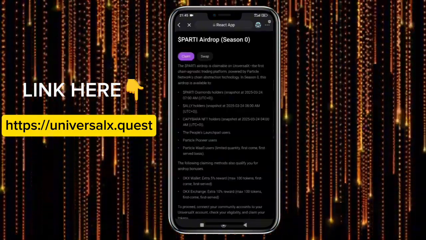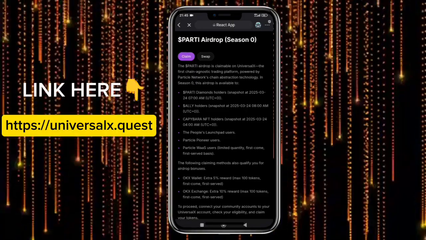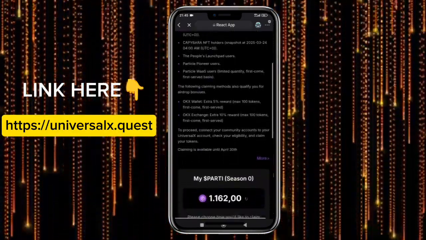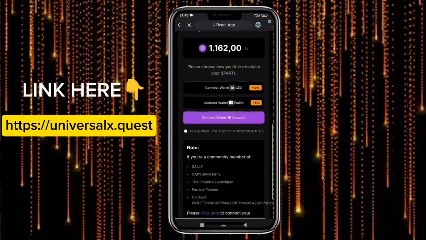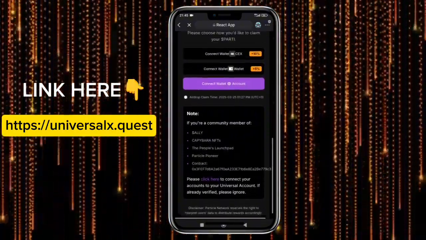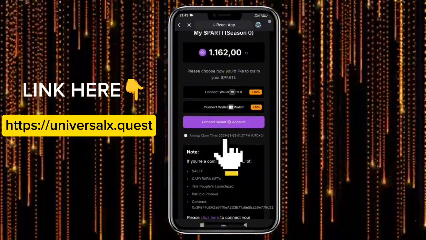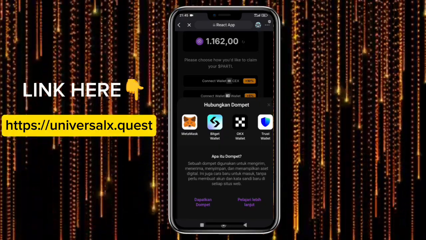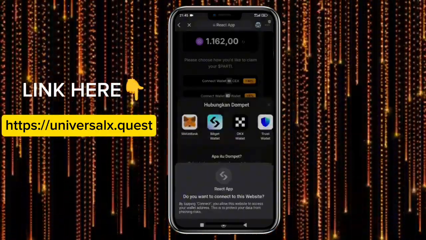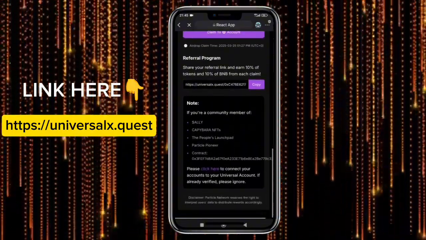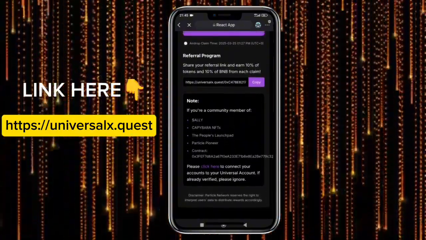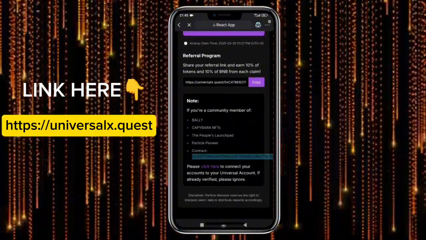Universals has all the information. Part 1 is the Part 1 project. Scroll down. Copy the smart contract.